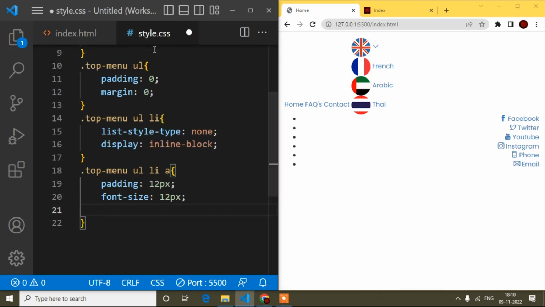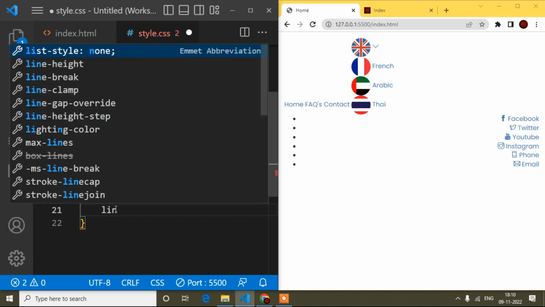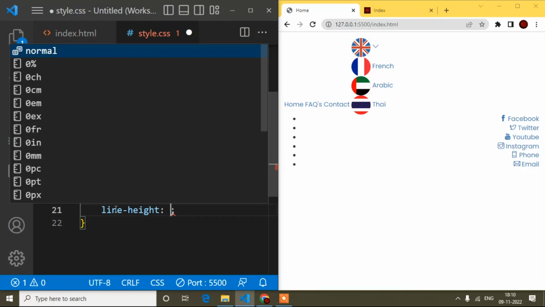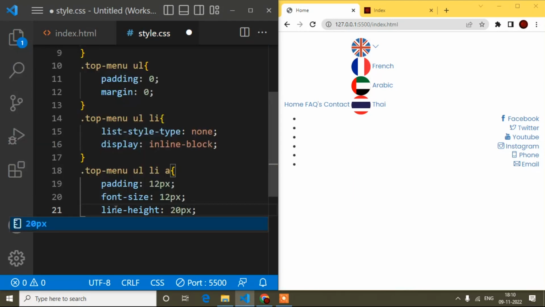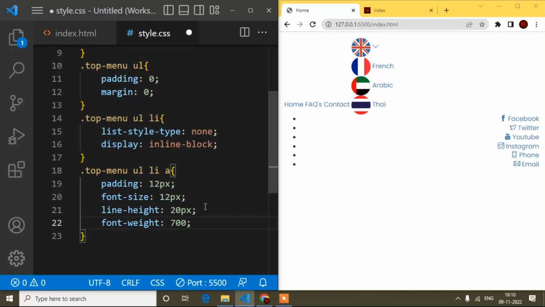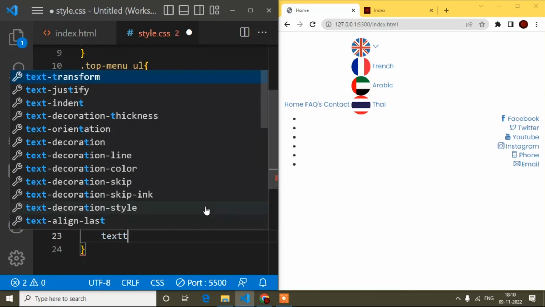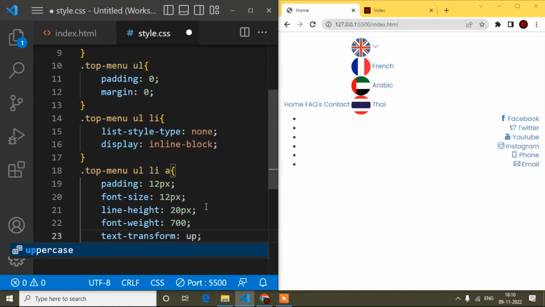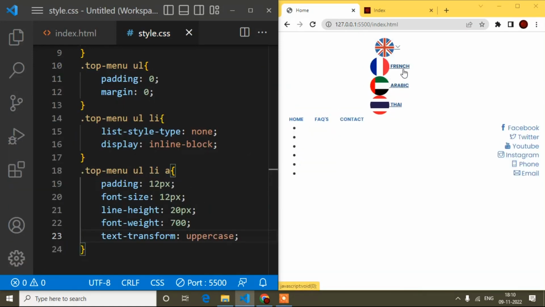Now after that, I will write line-height is 20 pixel. Line height means, see here it is coming in a separate line, so the space you want to add between lines is denoted by line height. Okay, 20 pixels. And font-weight is 700. And text-transform is uppercase. So here you will find all the text is coming in uppercase.